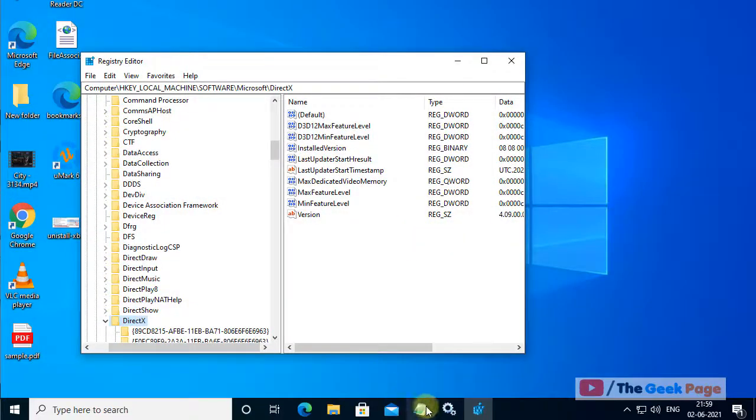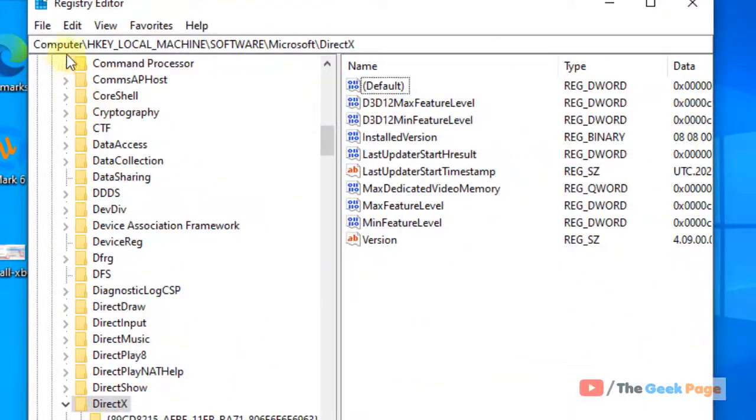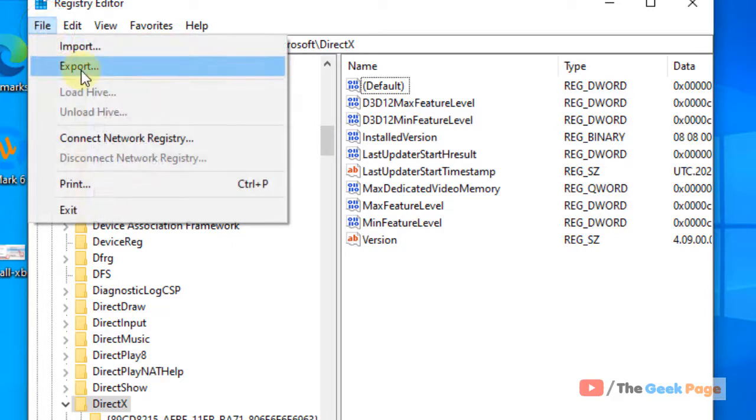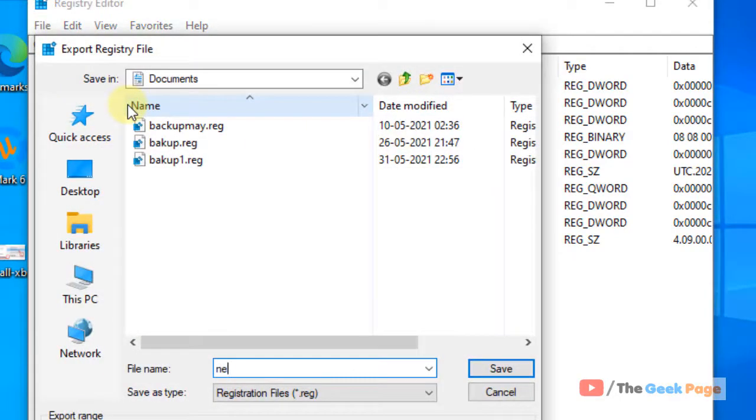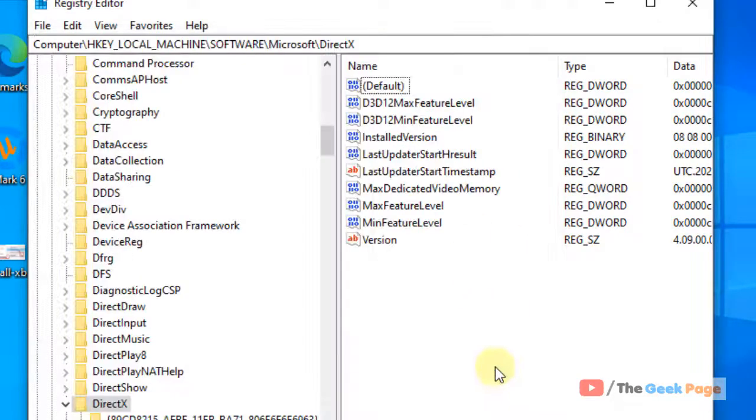Now in the registry editor, first of all, before doing anything, it's better to take a backup. So click on file, click on export and take a backup. Okay, name it anything, click on save. So that if anything bad happens, you can always go to file and import that backup.